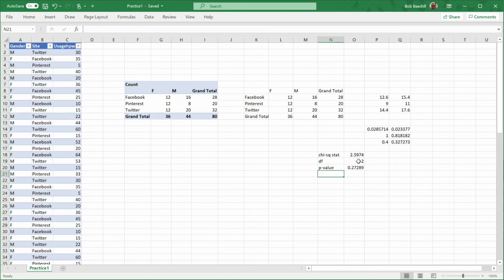And that's my p-value. As you can see, assuming a 5% significance level, it's not less than 0.05, so we cannot reject the null of independence. So in other words, what our sample data here is suggesting is that there's no dependence, no association between gender and social media site. So it doesn't look as if the choice of social media site is influenced by or dependent on the gender of the respondent.